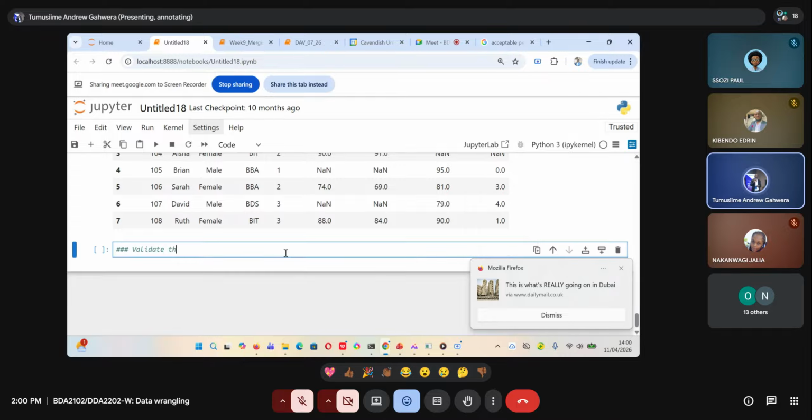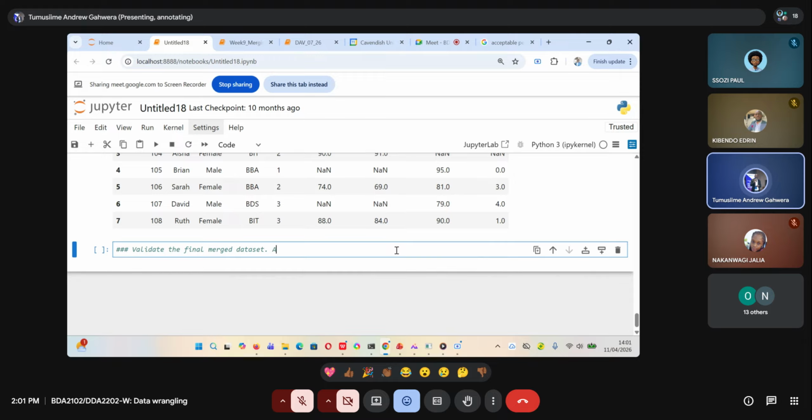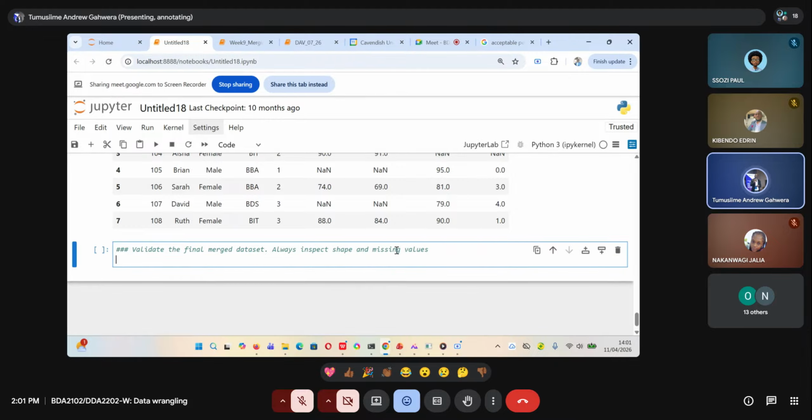So let's validate the final merged dataset. Here, of course, after merging, always inspect the shape and missing values. Again, as I mentioned at the beginning, always inspect shape and missing values. Very important here. Always inspect shape and missing values.